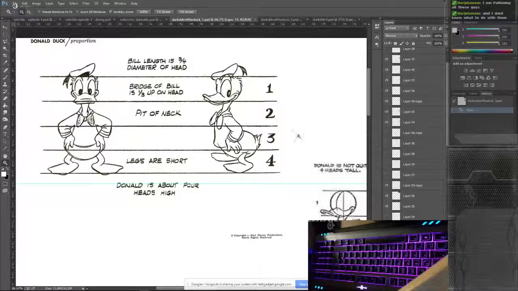Of course, Donald is shorter than a human, so instead of 8 heads tall, he's 4 heads tall. The proportions are different. The legs are short. You know, like in humans, the legs will go all the way down to here. That's the difference, right?